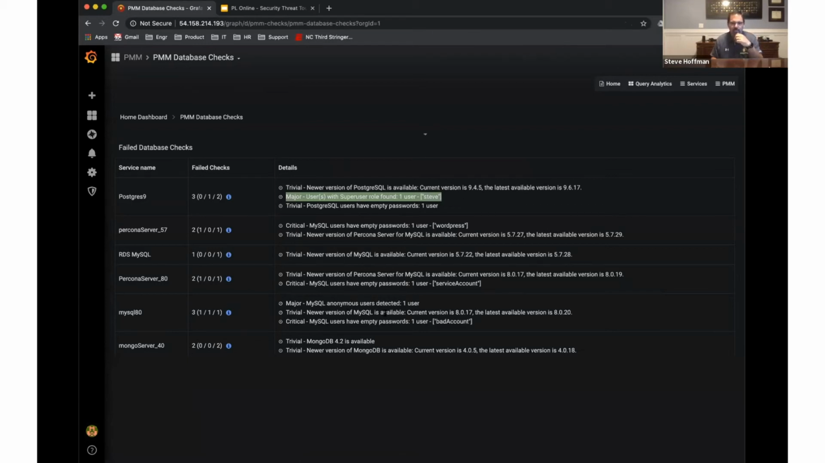I think I heard Daniel mention this earlier in his talk about MySQL anonymous user checks, basically users with a blank username. We're trying to make this as proactive as we can, and again, putting the information in front of the end user so that they resolve issues, with that goal of keeping you off the front page of the internet because your system was hacked. So that's basically the nickel tour of the PMM tool.